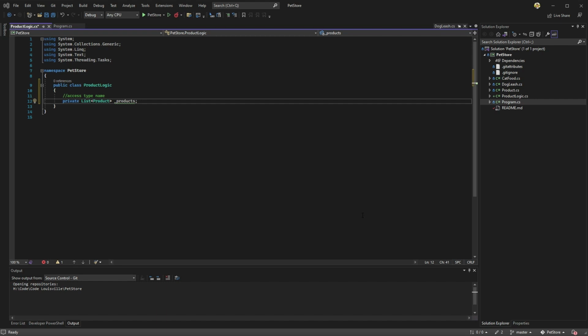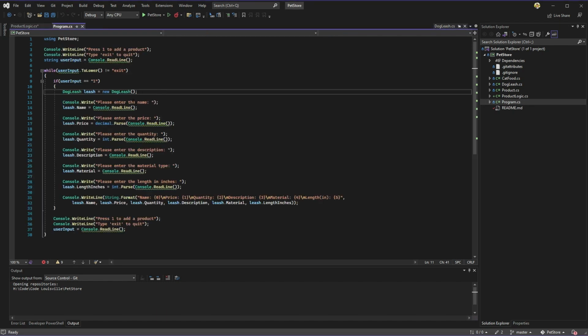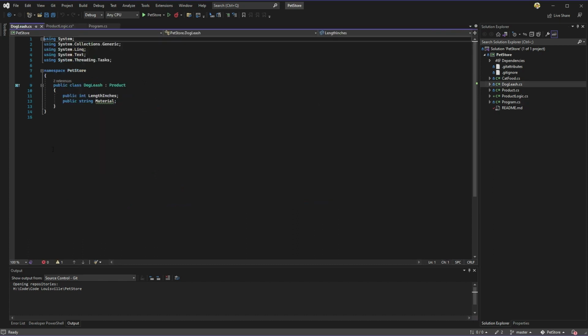For step 3, it says create a constructor for the class, and in that constructor, create a new instance of the list class. So what is a constructor? Well, let's look at what we had previously. In the program.cs, we see that when we create a new variable, dog leash named leash equals new dog leash, these parentheses here mean it's calling a function. Well, if we go to dog leash, we don't see any function here. Why is that?